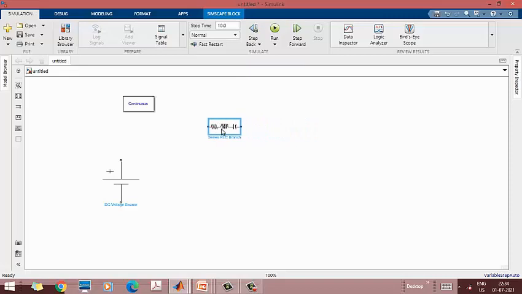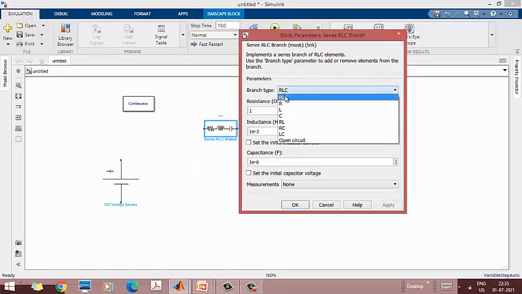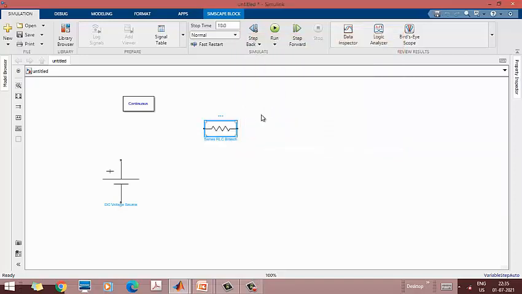I need how many resistances? 3 resistances. Before that, this is a series branch. You need to convert it into a resistor. So you double click it, and a block parameters dialog box will open. You just convert the branch type: you need to choose the branch type as resistance, and you can give the value as 1000 ohms, because that was the 1k resistor value shown in the circuit.